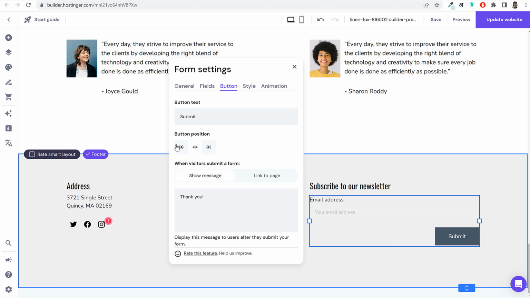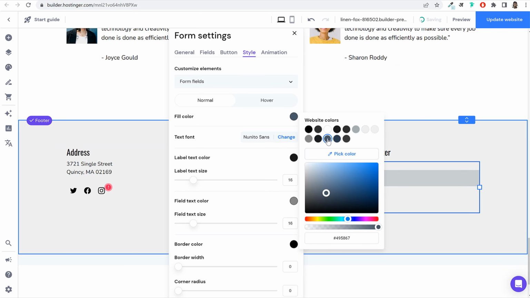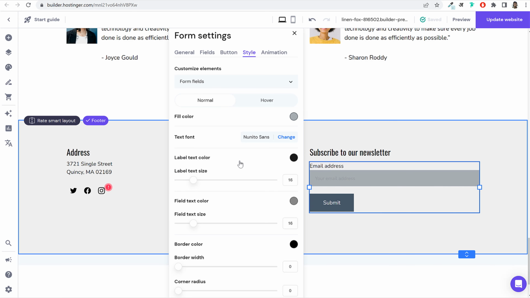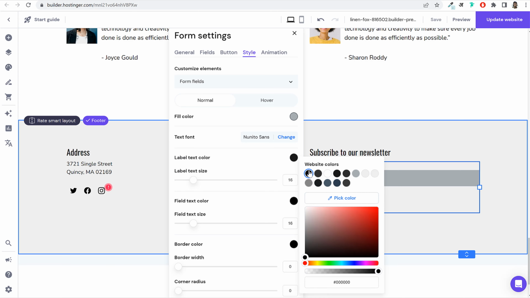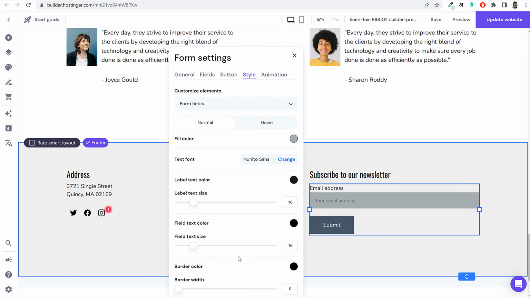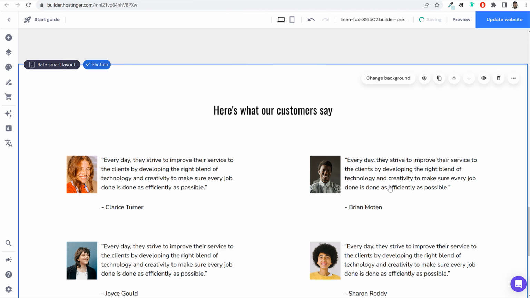If you want to make it center, left, right, you can do that thing. When somebody submits and clicks on submit, they will get this message, thank you. And then we have this style option. So under style, for first form field, I want to change the background color. So in this case, fill color to this a little bit darker color, so that we can see it properly. And text color, we'll make it label text color. Let's see, field text color, we can make it black so that it is easy to read. And rest everything I think is looking good. Animation, I don't want any animation. Again, once you do this thing, make sure to click on save and save the changes.